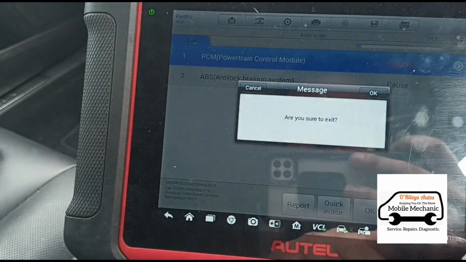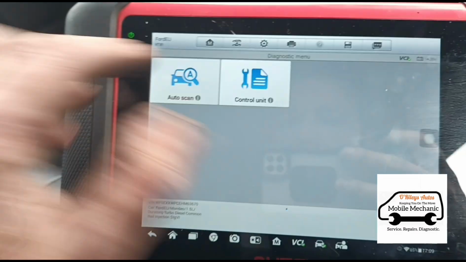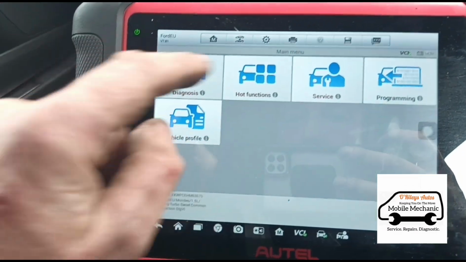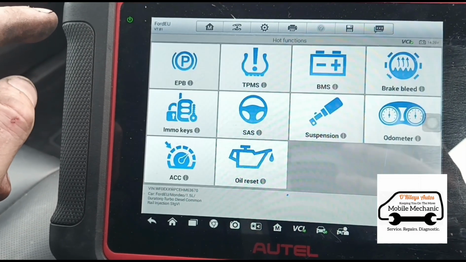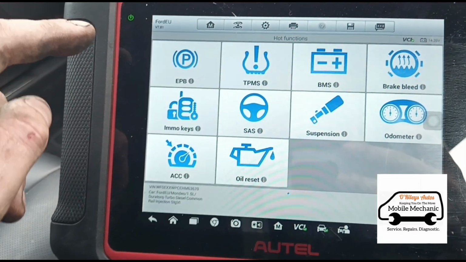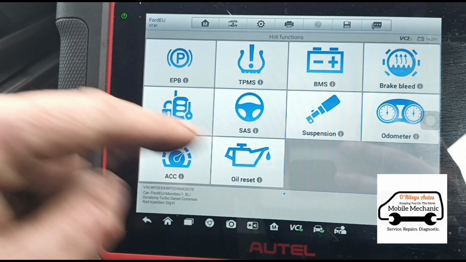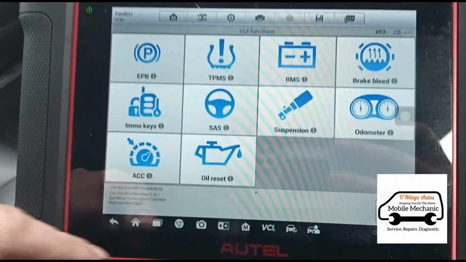So I'm going to go back out of here and have a look in the hot functions menu, to see what we have for the DPF. It's a bit strange. We haven't got the DPF listed on here.